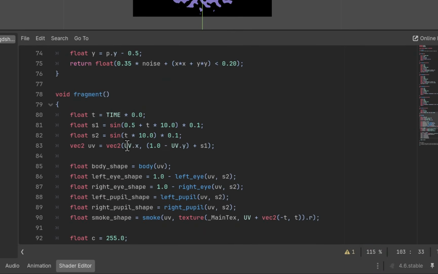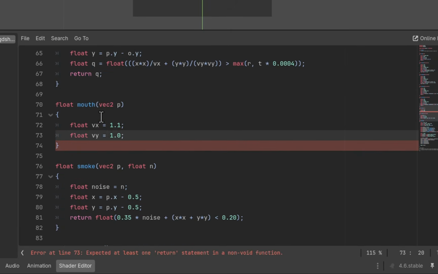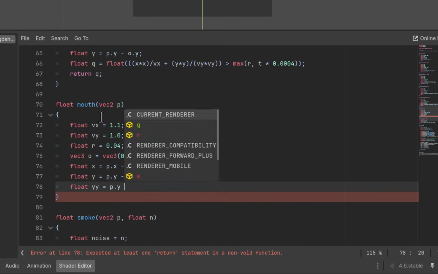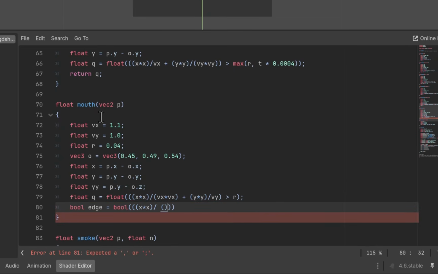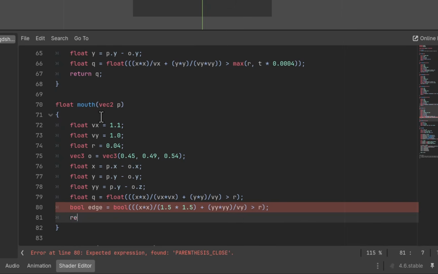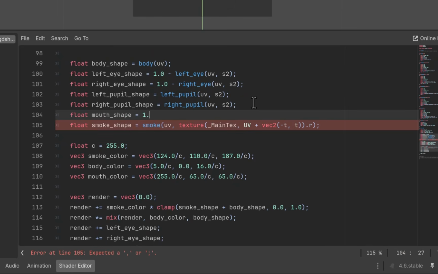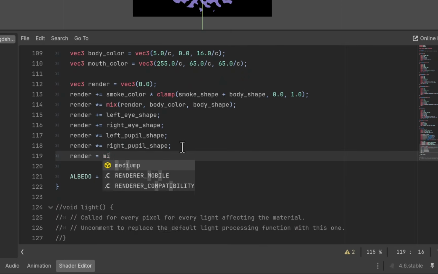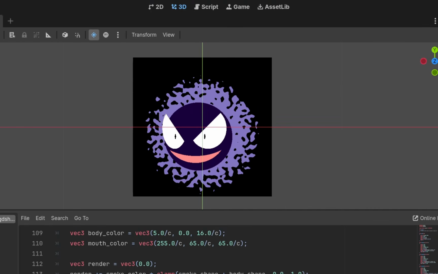Let's keep going by adding the function that will allow us to draw the mouth. To do that, we can do the following. Then we declare the variable to store the result of the function, and finally, add the shape to the render. In this case, I'm using a linear interpolation or mix. Why? Because the render already contains the previous values. We only need to add the shape of the mouth and color it.